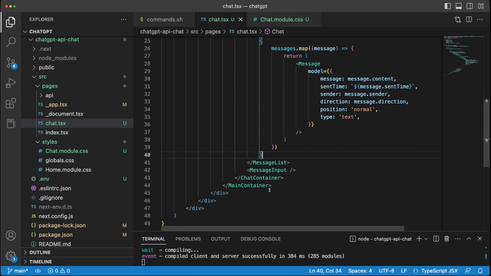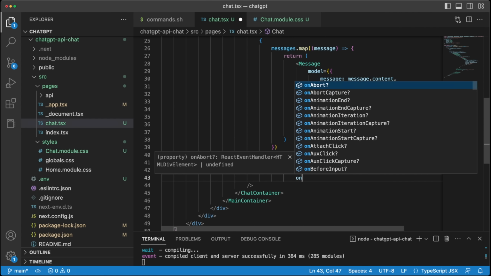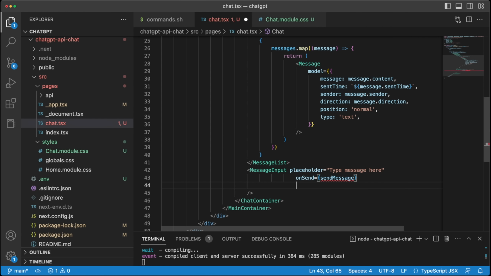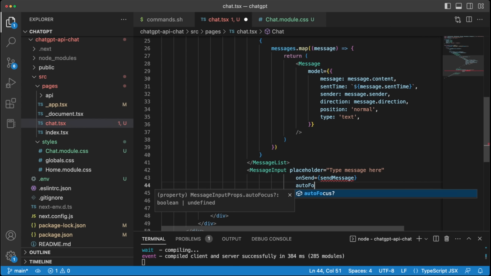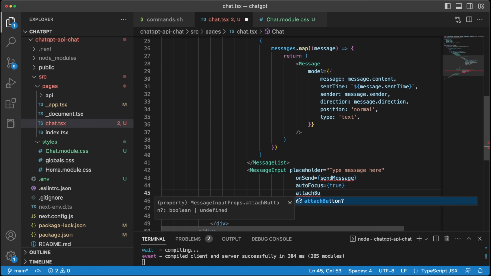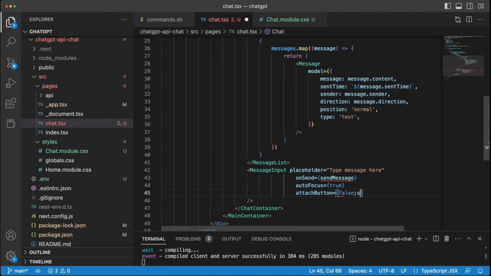Next, let's update our message input so that the messages actually get appended to our messages variable that we have, or the state that we have, and then we can see these messages. So let's give it a placeholder first that says type message here, and then we can add what happens when we send the message. We'll create a function, let's call it send message, and let's add a few more properties like autofocus as true, and then let's remove the attach button because there was an attachment button on the input form that we don't really need, so making this a false.